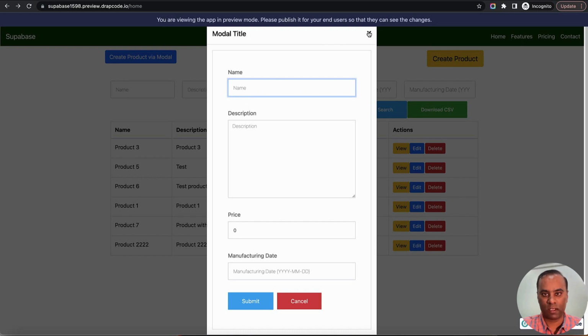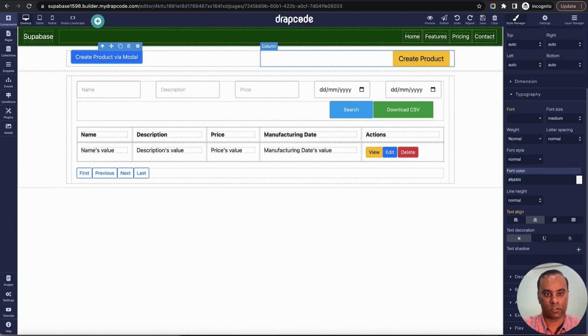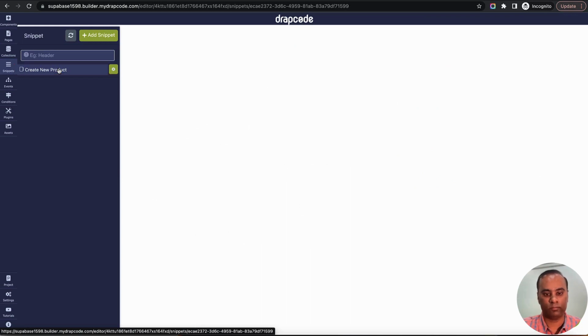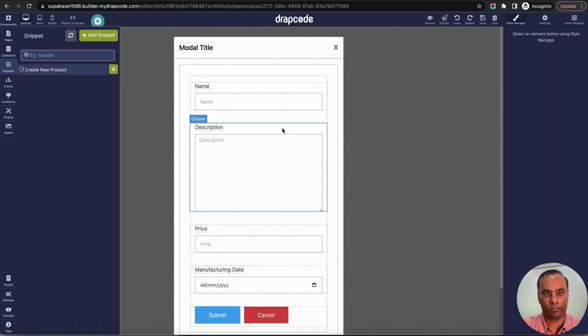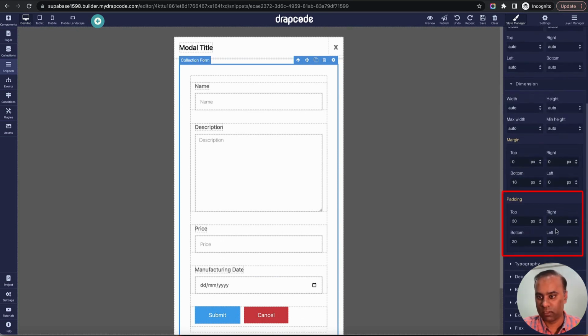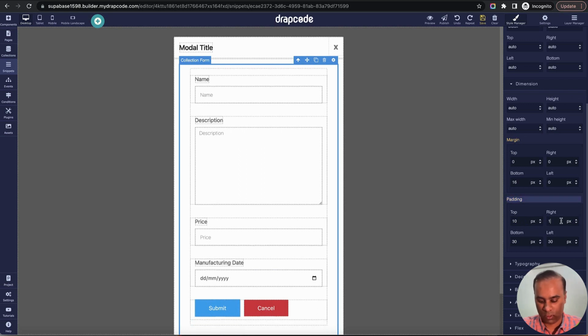Okay, let's try to increase the width of this model. This is not looking good. Let's try to increase the width of this model. Okay, so as of now it is like this. Let me see. Okay, so there's a padding of 30 everywhere, so let's change it to 10.